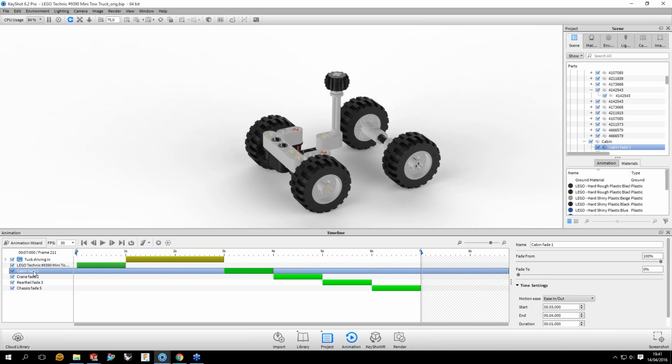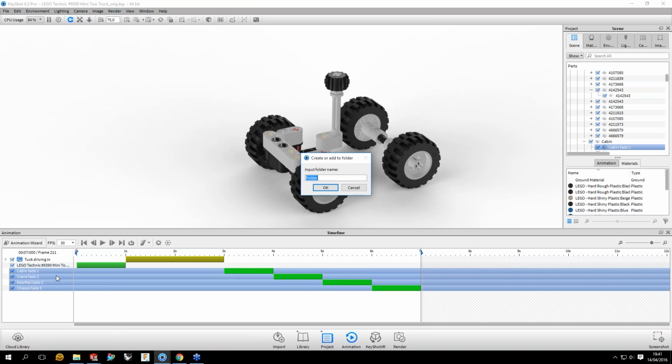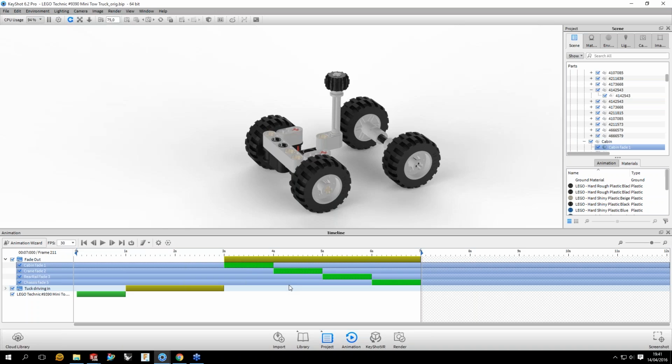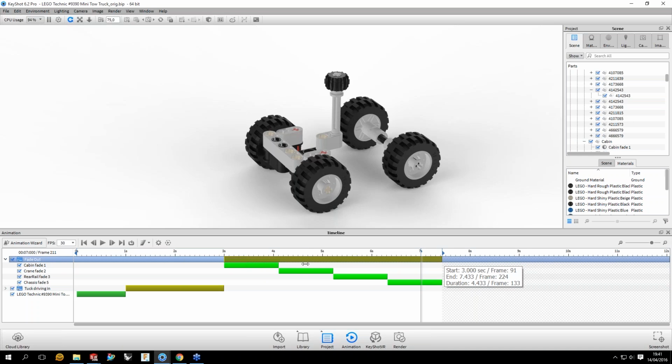Like before, I'm going to shift select these animations, the fade animations, put them into a folder. We'll call this fade out. So now these are added into a folder. And you'll notice as I have multiple differently timed animations in a folder, if I now increase or decrease the length of a folder, all animation lengths are scaled proportionately, so their relative timings are maintained. It's just that the total duration is changed.